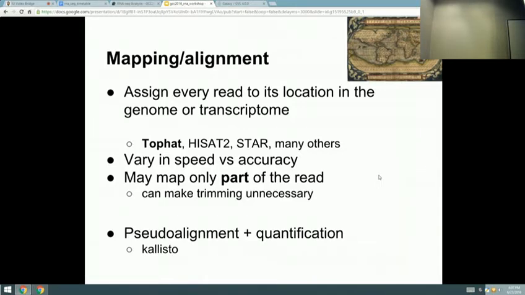I know Tophat is kind of old. HiSat 2 is pretty good now. Star is extremely fast, but it comes at a mild cost. It's fast for a reason, right?